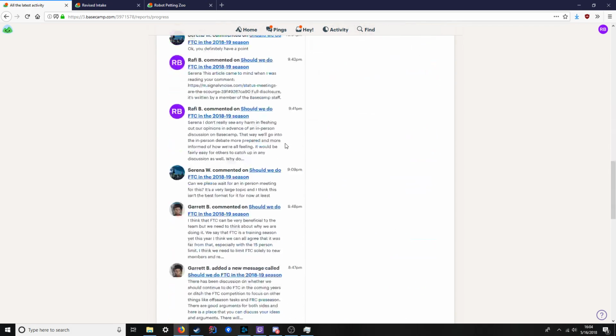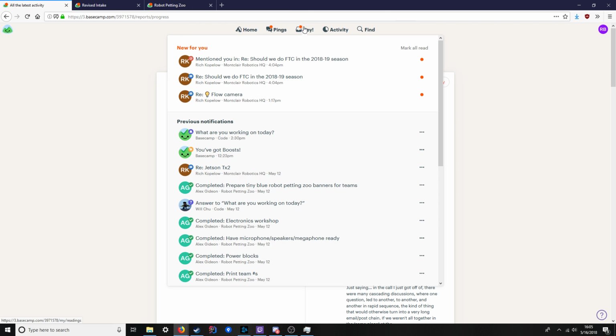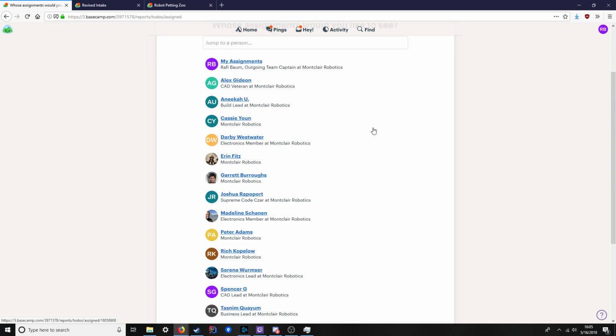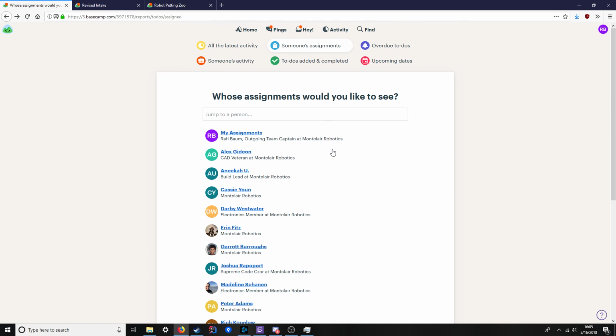Basically you can go down and look at the entire feed this way as well. It kind of looks like Hey, but it's in this format. You can also turn on and off emailing of daily summaries. There's also multiple sections to this. You can click on any one of these people, and let's look at Peter. You can look at his assignments. None of us really have assignments anymore. I'll go over that later.